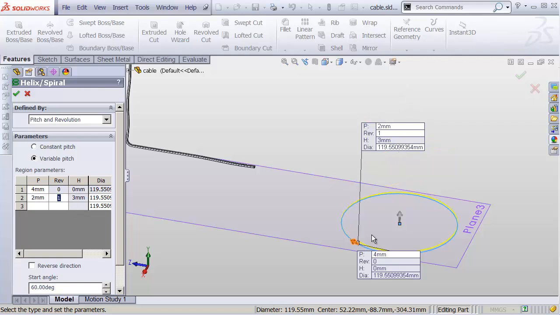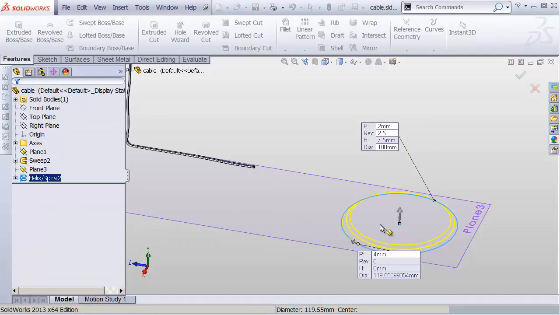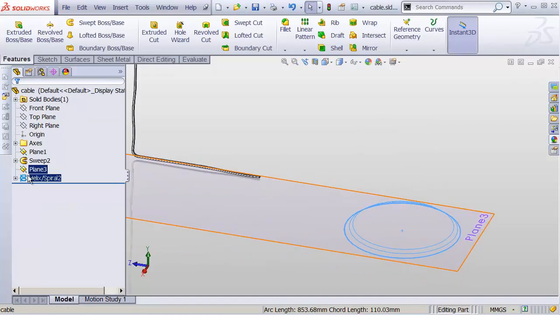That means that as it moves up, each revolution gets tighter, gets closer to the last one. So it looks like it's kind of sagging in the middle. Also, under revolutions, let's say how many revolutions we want that to be. I think 2.5 should be perfect. And we want the diameter to be a little bit smaller. It's 119 at the base. Let's set it to 100 at the top so that we have kind of a cone shape going on there.